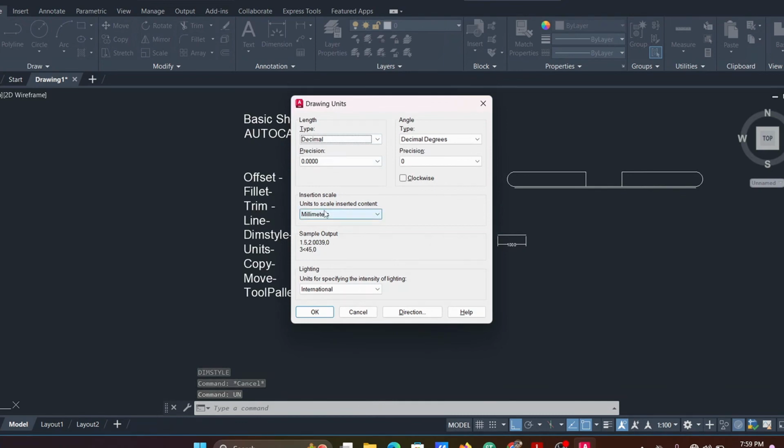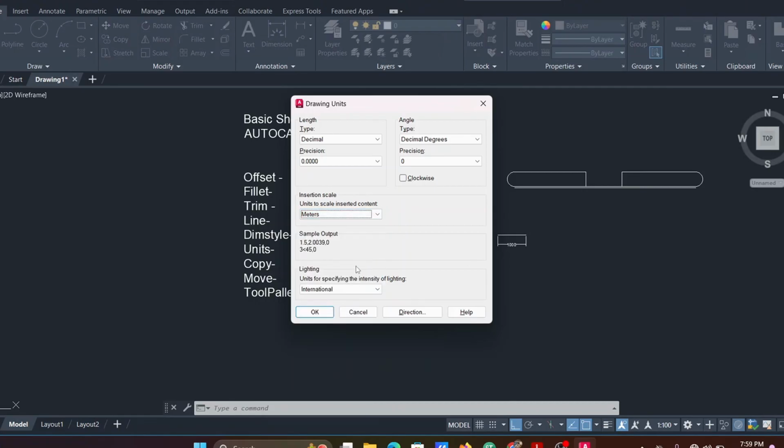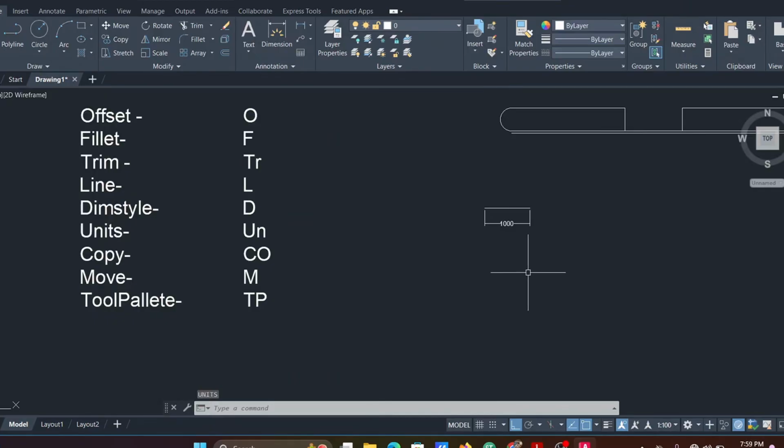Okay, so unit with scale inserted content, it is millimeter. So everything that we are doing here is in millimeter. The 1000 unit, what I was using, the word unit, is actually millimeter. So I need to change it to meter, then you just keep it meter. And then from now onwards, whatever we draw will be in meter.